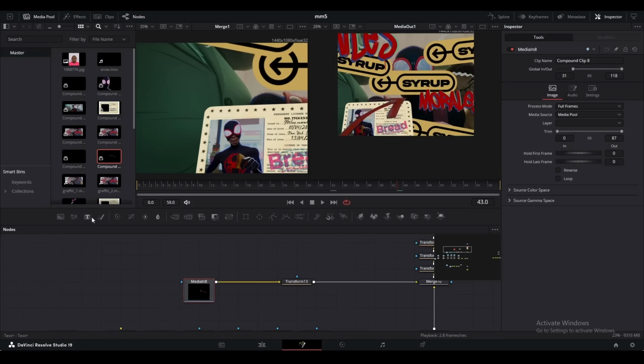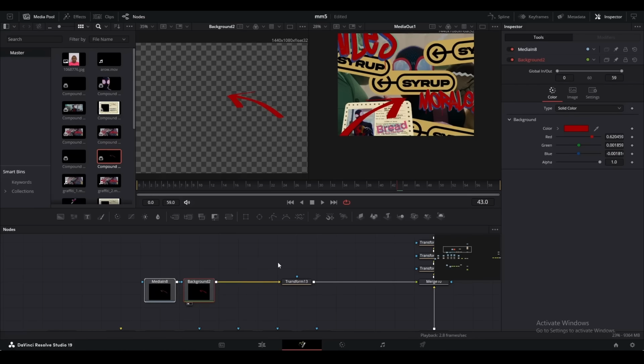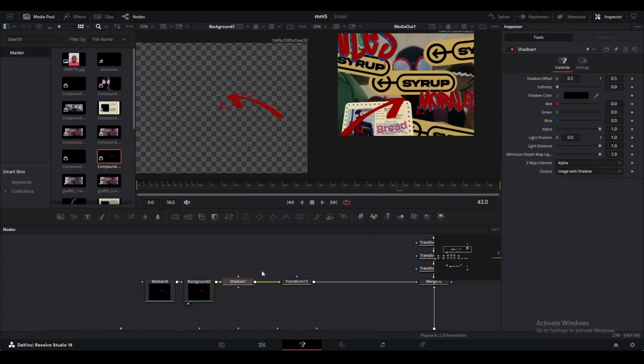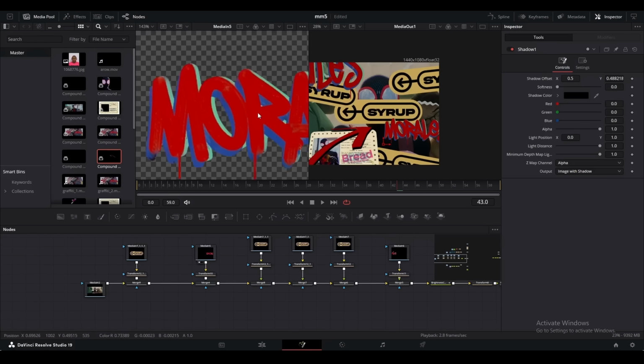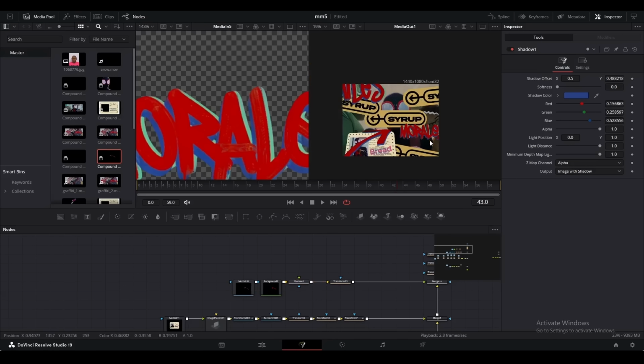And whilst we're here as well, I'm going to go ahead now and pipe this into a background and changing the color to the same color we have here. And to make it more cohesive as well, I can also go in and add a shadow. So adding in a shadow there, pulling the shadow down, and then pulling up to the graffiti here on the side, I will go ahead and pull the color from that, like so.